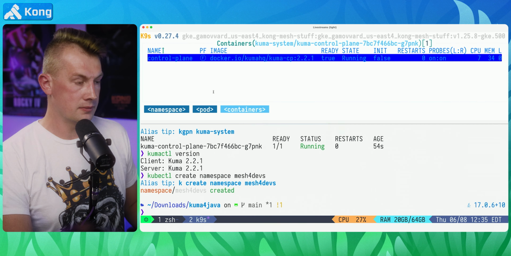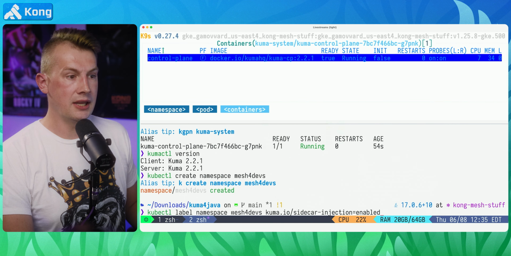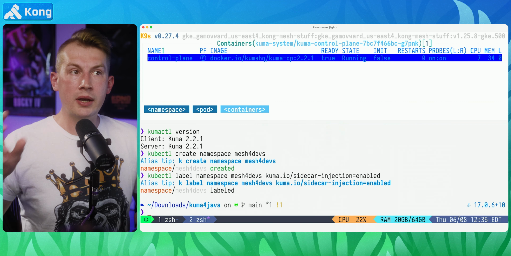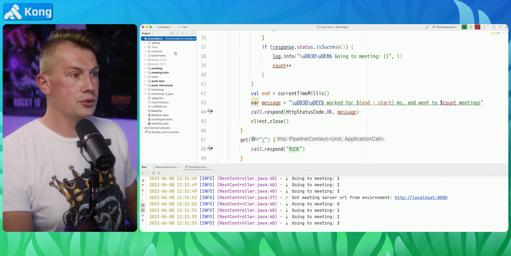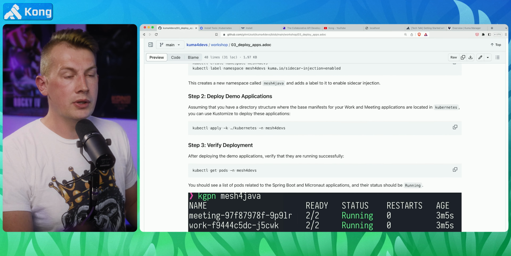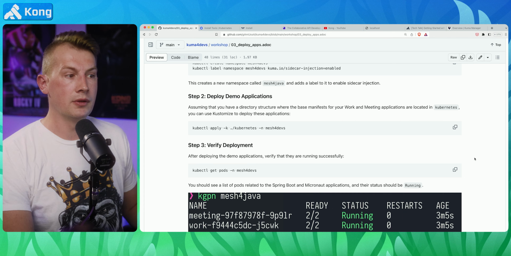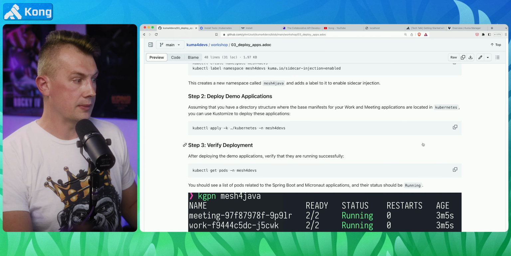If I go here and enable sidecar injection, it means that the Kuma control plane that we deployed earlier will have the ability to listen to this namespace and insert these sidecars inside your application. So you as a developer or operator don't need to configure those things manually, even though you still can do this. Now, in order to deploy these applications, I already prepared the scripts or YAML files for you, so you can deploy these applications yourself.